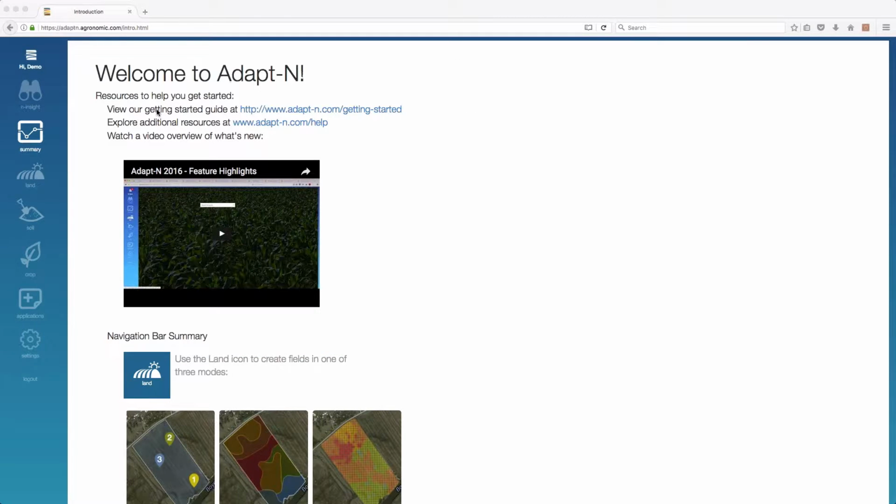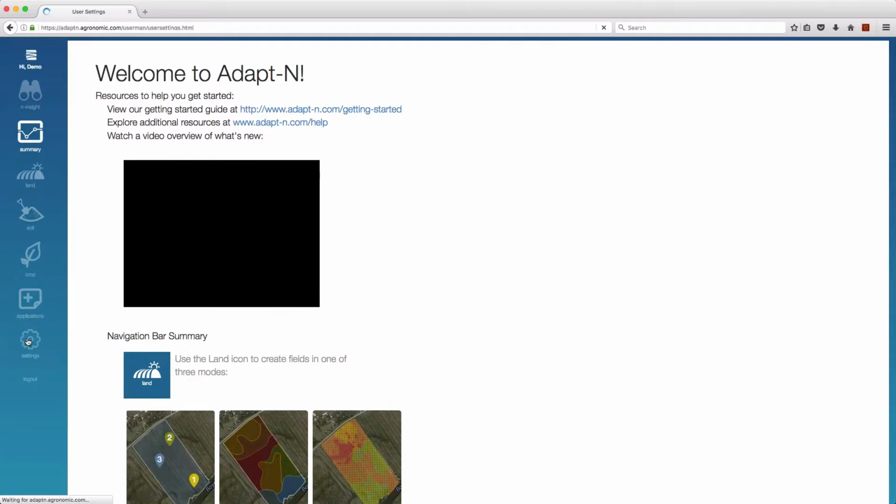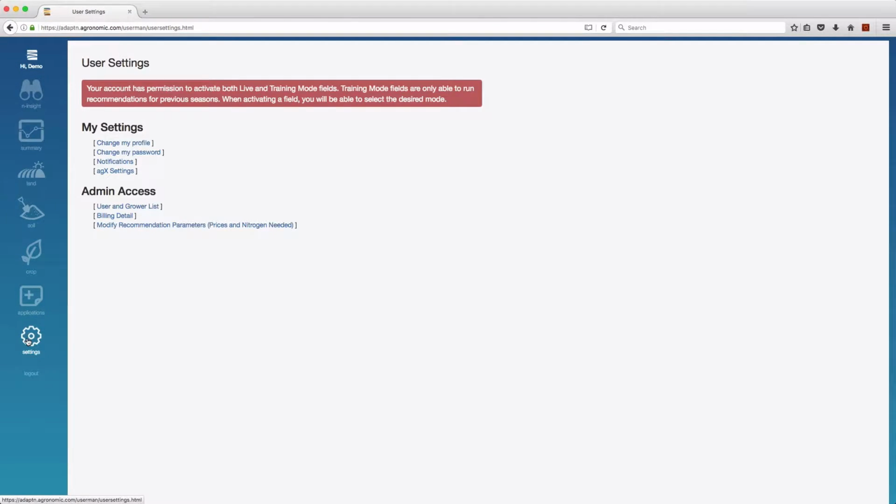Over on the left is our navigation bar, and that's where you're going to move around the application. I'm going to start by clicking this settings link in the bottom left, the little gear icon. And this is where you're going to be able to control various parts of your Adaptan experience. For example, if you need to change your password, this is where you would come.